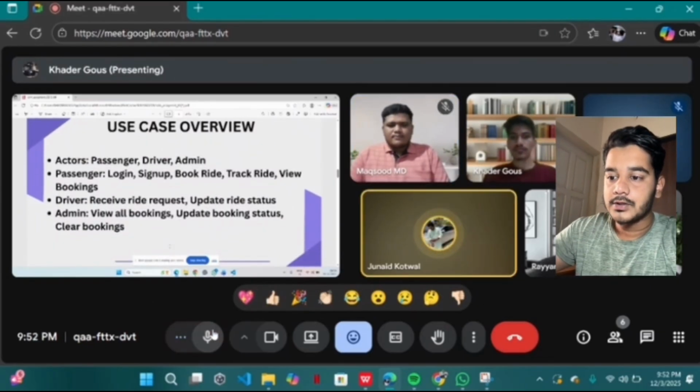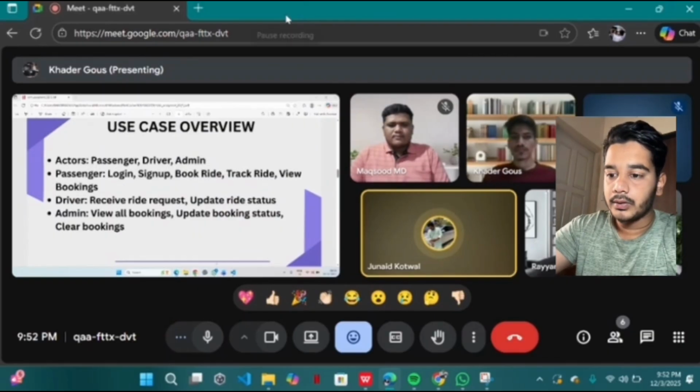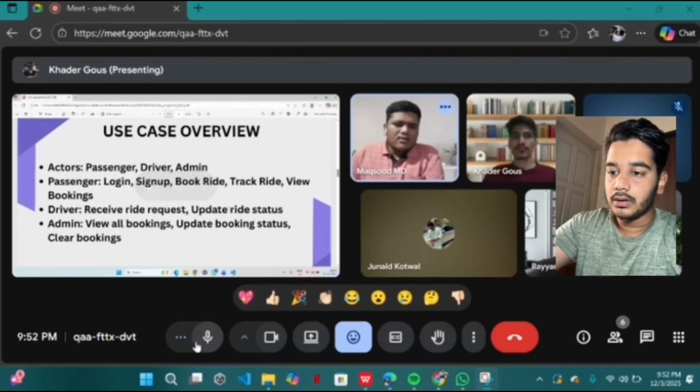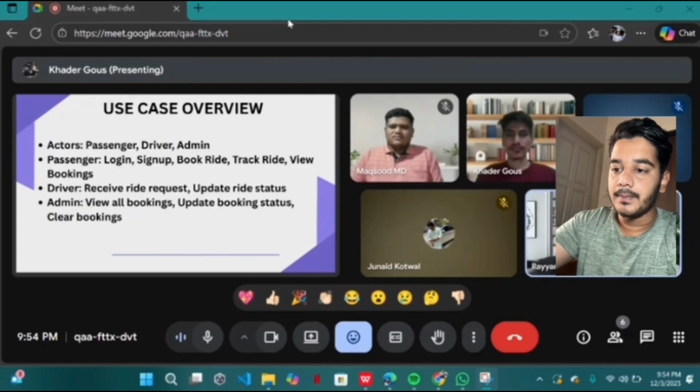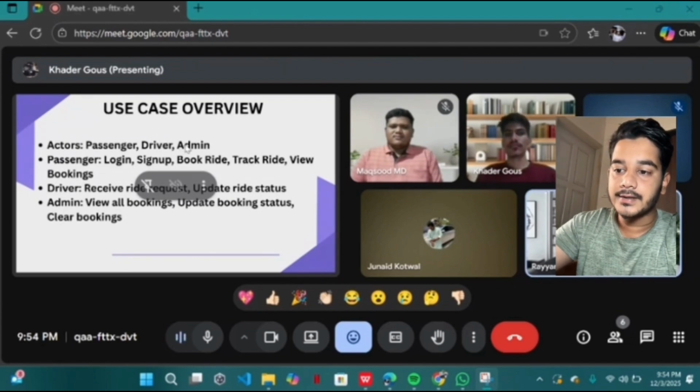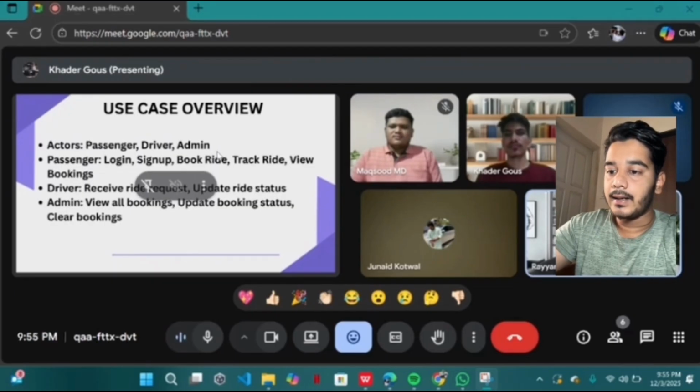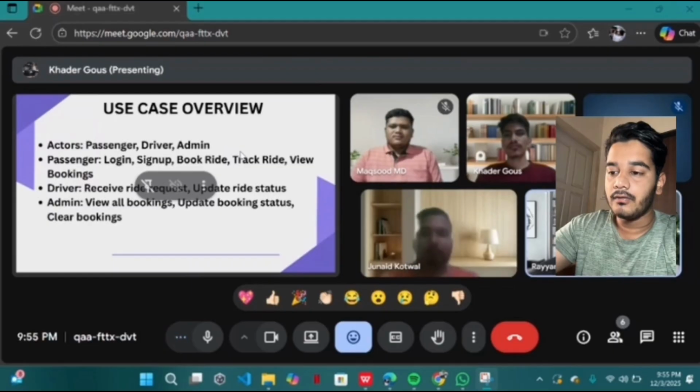Hello everyone, my name is Mohammad Ran and today I'm going to present use cases overview. Here the actors are passenger, driver, admin. These are the three main users of the system. Passenger uses the app to book ride. Driver uses the app to accept and complete ride. Admin manages the entire system. Passenger use cases include login, sign up, booking ride, track ride, view booking.